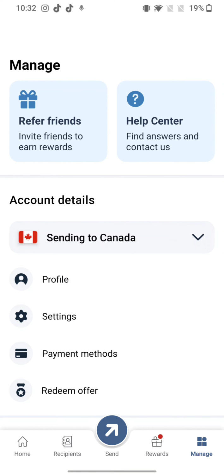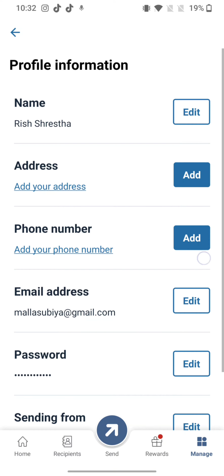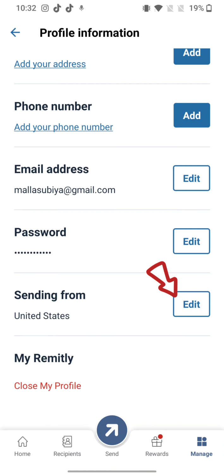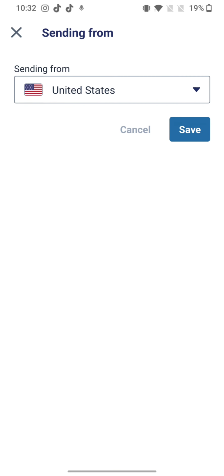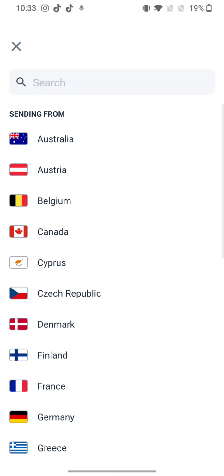Tap on the Profile option. You will end up on the profile section of your Remitly's account. Scroll down and tap on the Edit option right next to Sending From. Choose a country from the drop down and tap on Save.